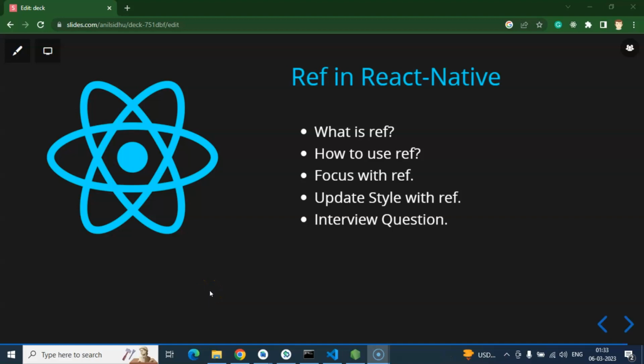Hi everyone, now we'll talk about ref and learn how we can use ref in React Native. Firstly, ref is not a part of React Native, this is a feature of React.js. But we know React.js is internally used in React Native, so we can use ref in React Native also, right? So the next question you can ask is, what is ref actually? What can we do with this?